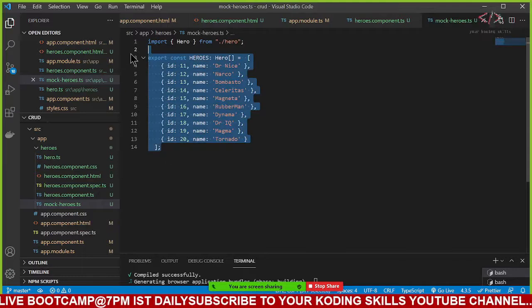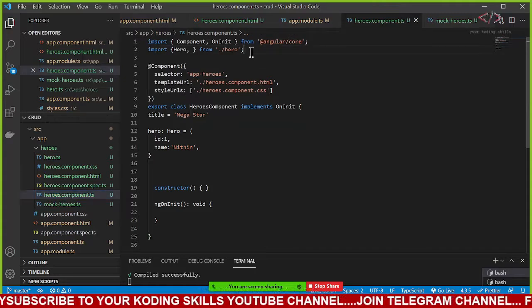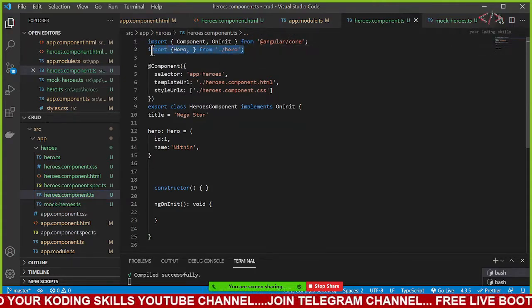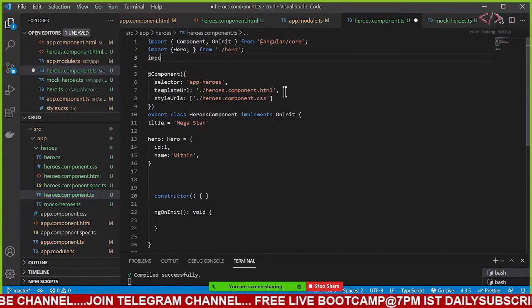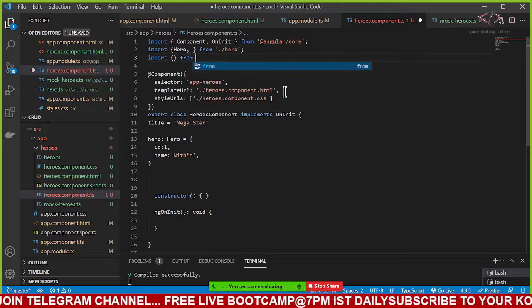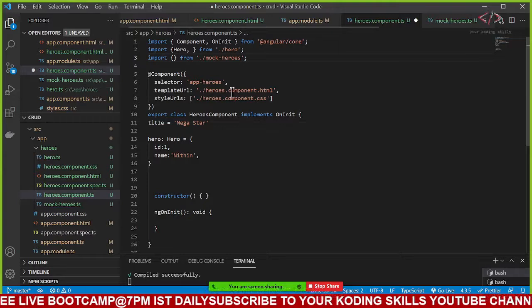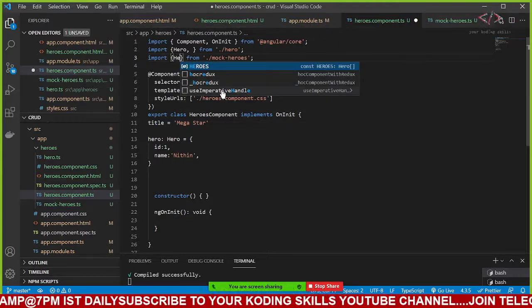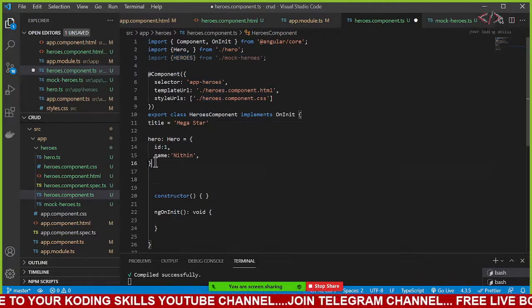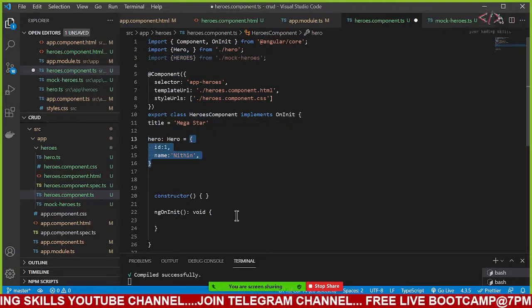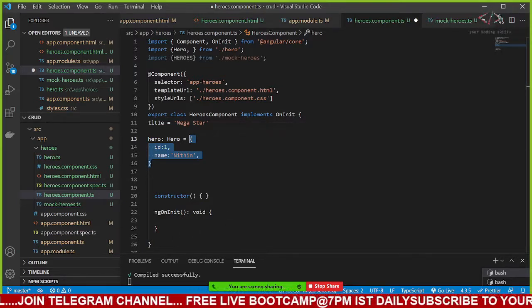Followed. Now this one we will bring into our component. Now go to our component. In our component, what we need is the mock data. Let's import the mock data. Import from mock data, mock heroes. And in this, you need the capital letters HEROES. And whatever data you're getting, instead of writing like this, you can directly assign it to your variable.